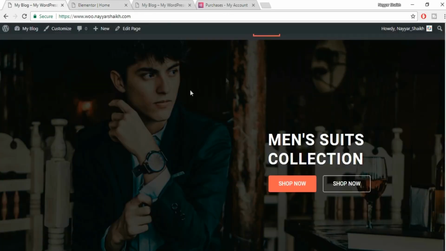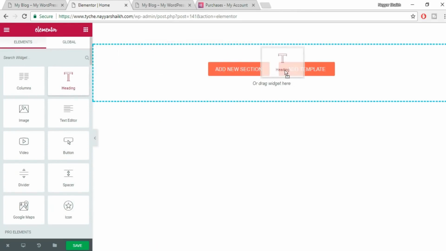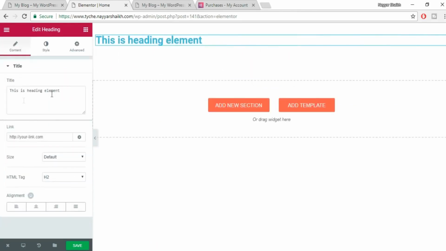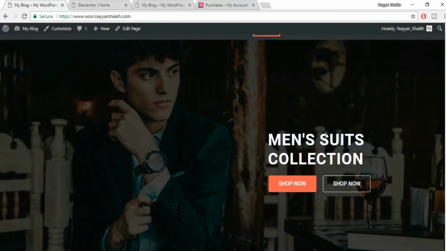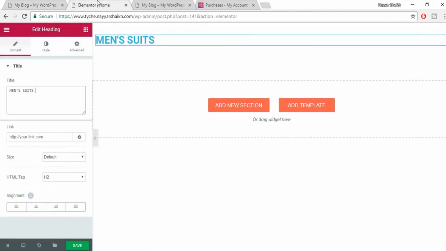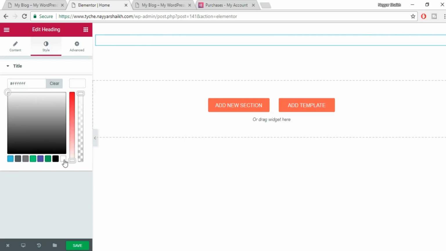So let us come back to the demo website. This is the first section which we have to create, the full width image section, and you have this text over here. So let's copy this text and bring our heading over here. Just drag this heading over here and paste in this text. So we have men's suits over here. Now as you can see, the color is white. So let's change that. Go to style, text color, select white. You cannot see it because the background color is also white.